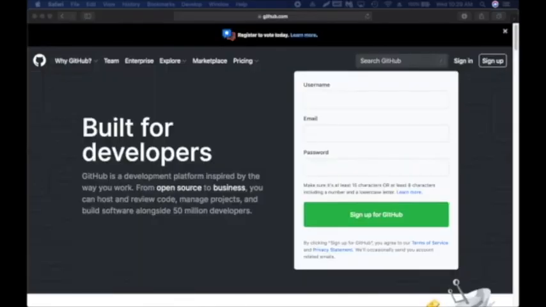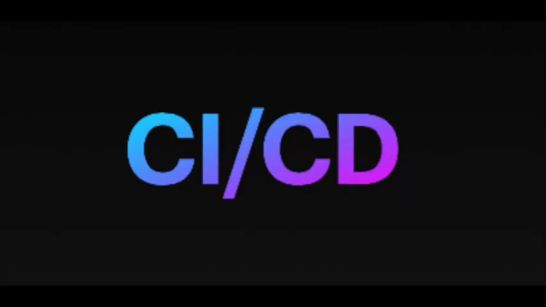Now I want to talk about CI/CD. I don't want to drill down too much on it, but I just want you to have a basic understanding of it, because nowadays everything is moving towards CI and CD. So CI stands for continuous integration.